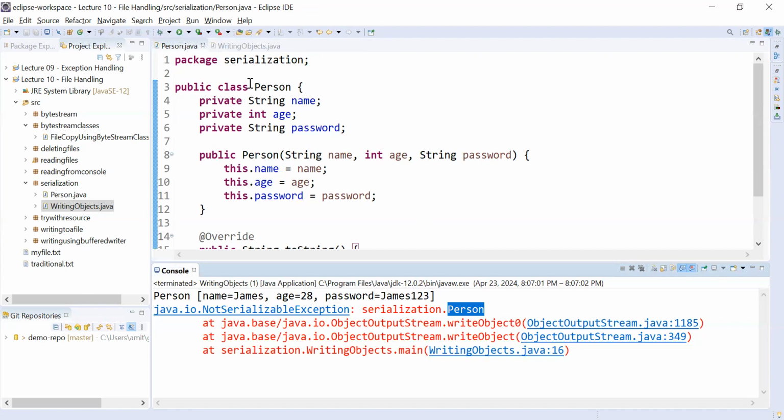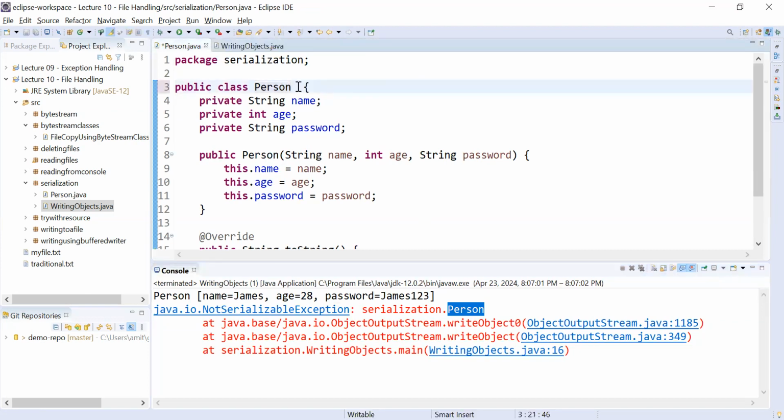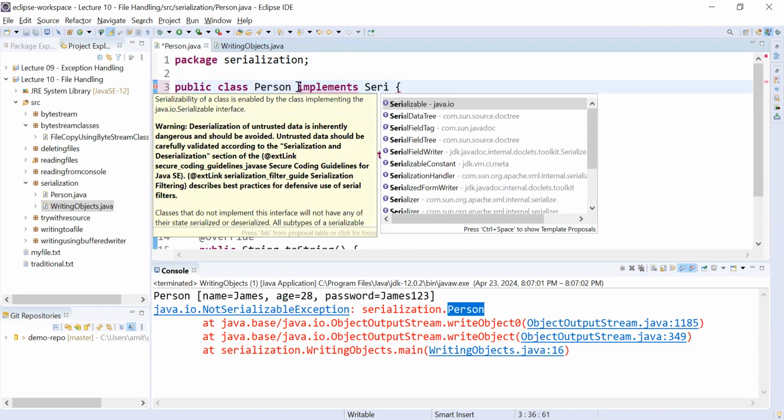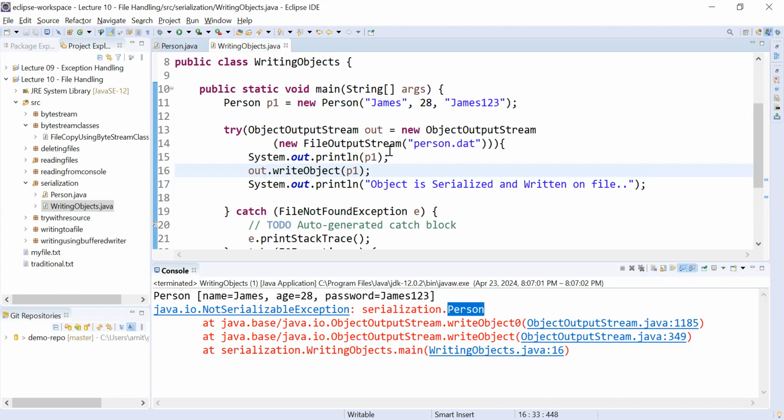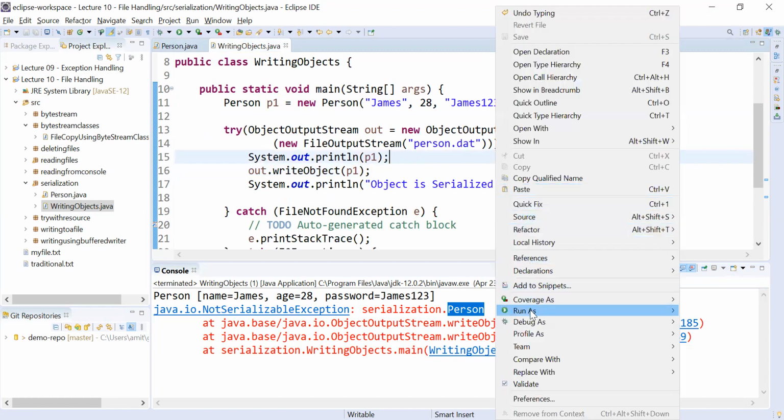So how will you make it? Simply write public class person, and here you will implement the Serializable interface, right? So let us implement this Serializable interface. Let us save this program, come back to this writing object class, and run it again. Let's see what the output is.